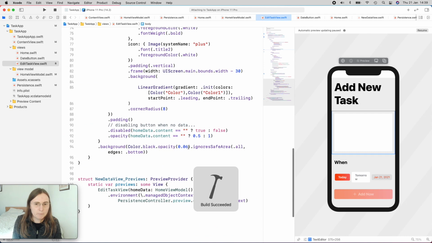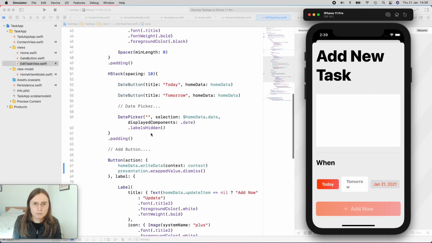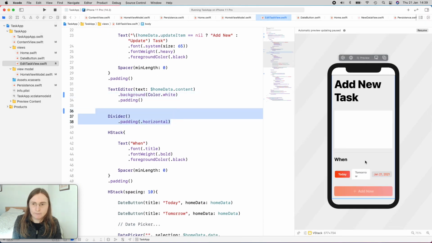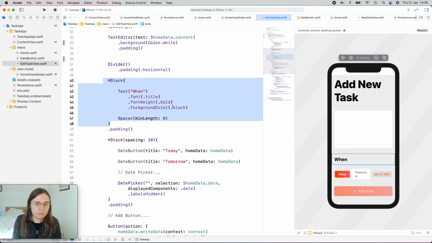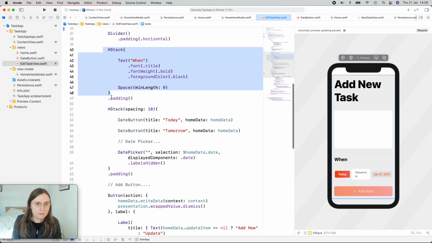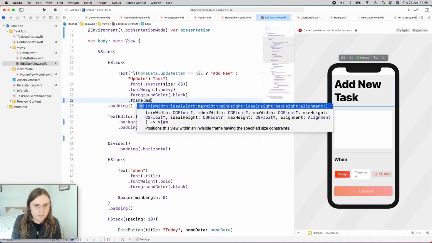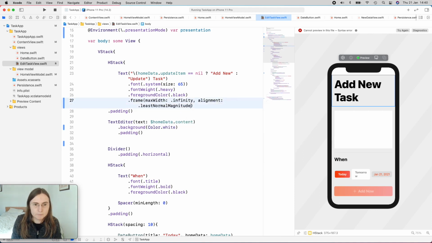okay, maybe it's just the editor here that didn't correctly show me in the normal one. But now you see here this area. Then we go down, we have here this divider, and then we have this when, and here again it's the flexible frame that you could also use. Maybe I just do that because I don't really like to have nested h-stacks if I don't need to. So this is a frame, max width dot infinity, alignment dot leading.